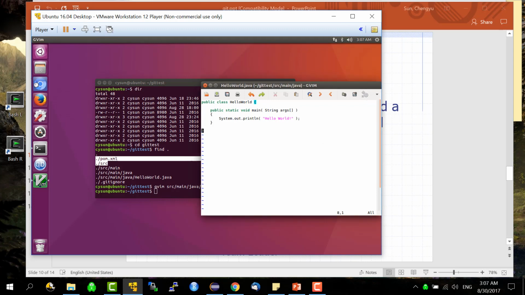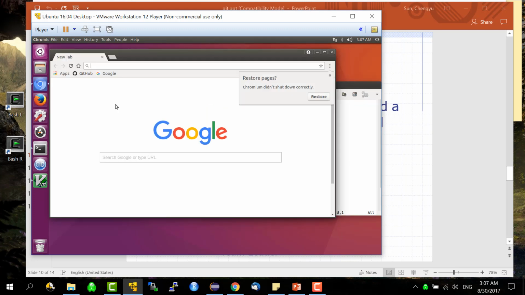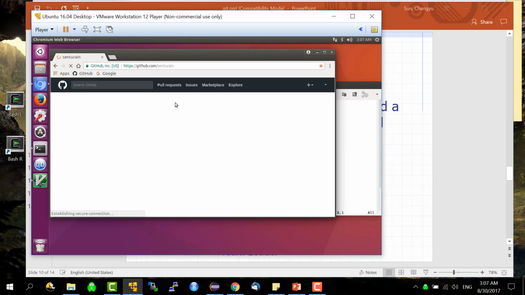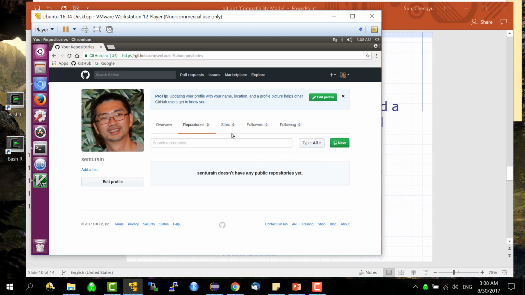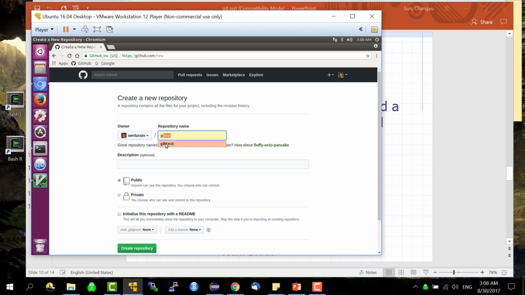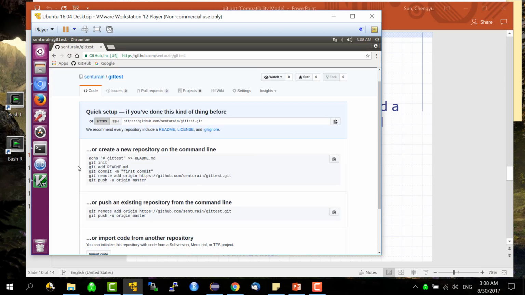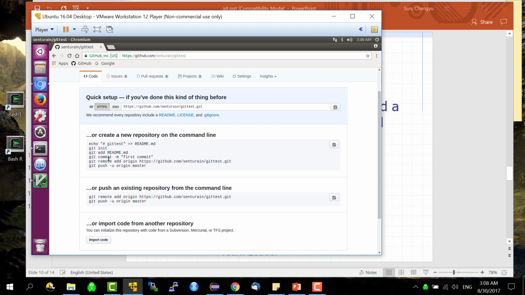So let's do that. This is my GitHub page, under the Centurion account. And first we create a repository for the project. We go to repository, we say new, and I'll call it git test, and we create a repository. Now currently the repository is empty, and GitHub will give us some help on how to import a project into this repository on the command line.